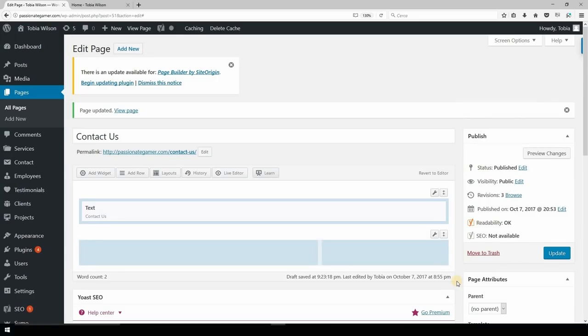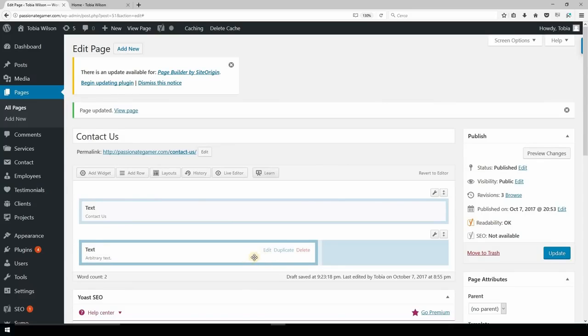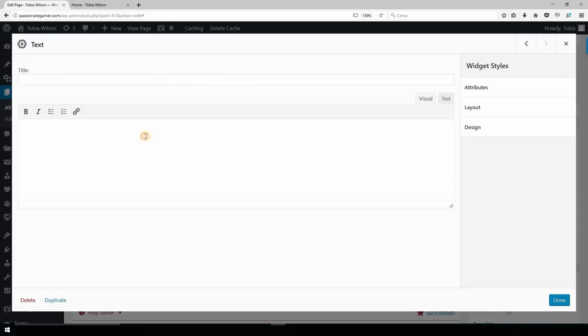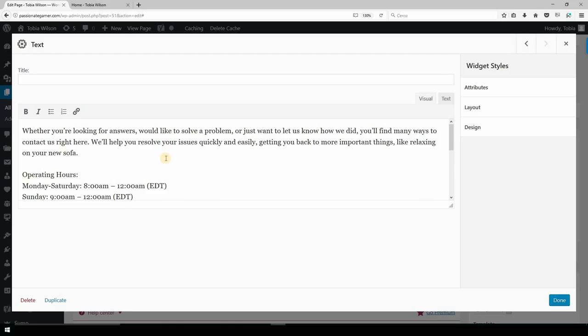Now I want to add a widget to the left side, so all you have to do is select it and then add widget. I want text again, and then I want to edit it here. Right now I'm gonna paste in an example of a contact page. It's very simple and short in this case.